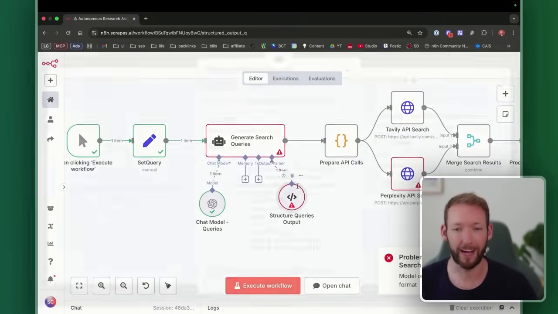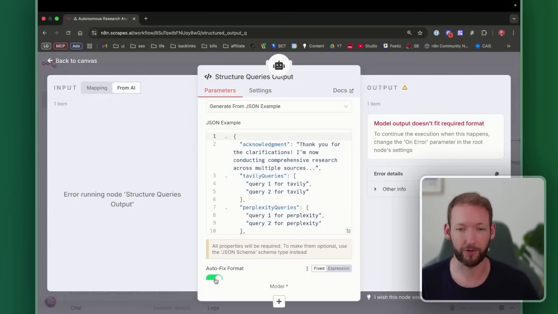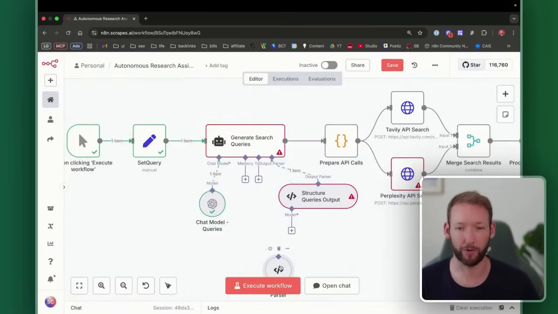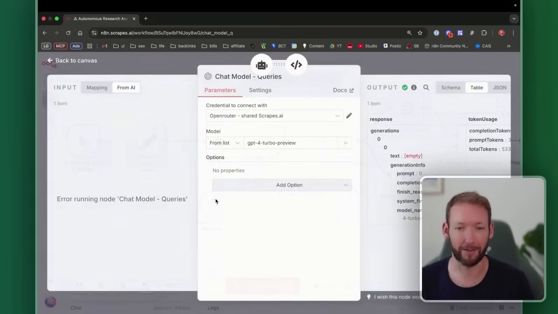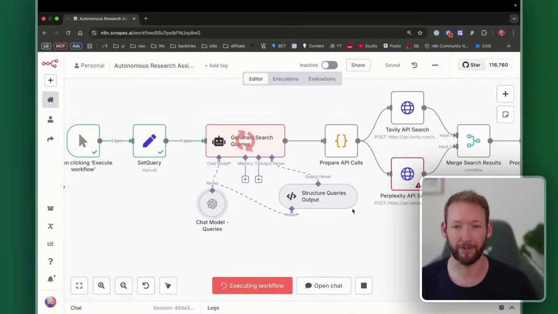What we can do is just add an auto-fixing JSON parser to this. Or actually, we can just go down and tick the box to be an auto-fixing parser and connect it back to the model, the predefined GPT-4 Turbo. So let's see if we can execute that again and get that through.